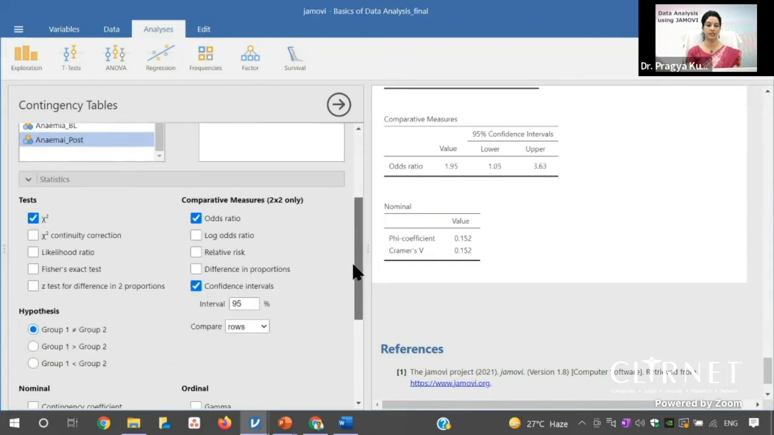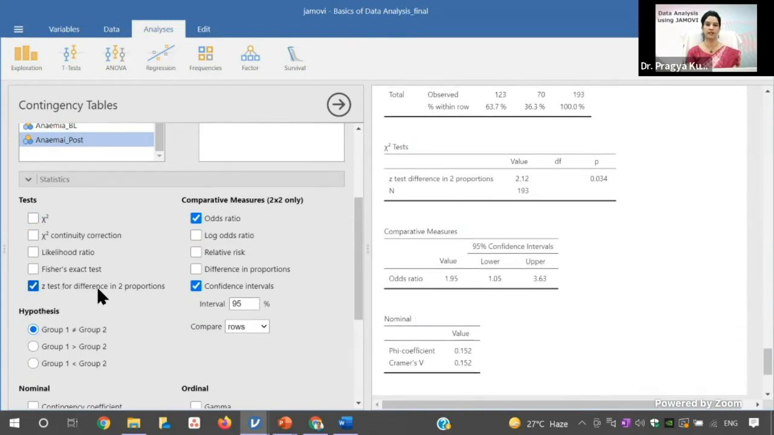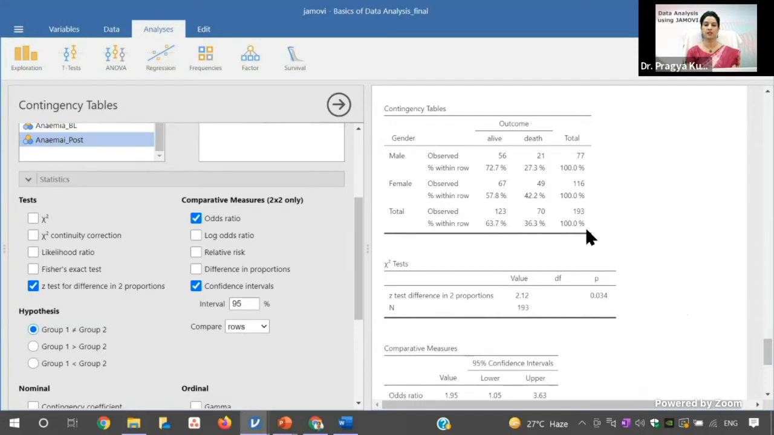And for homogeneity, this is the option, Z test for the difference in two proportions. So you should click that Z test of difference in two proportions, and this will give you the value. This is again significant. And if you see the proportion, you can see here that death is more in case of female as compared to male, 27.3% versus 42.2%. So this is how you will do the chi-square test of homogeneity. You only have to change this option from chi-square to the Z test of difference in two proportions.